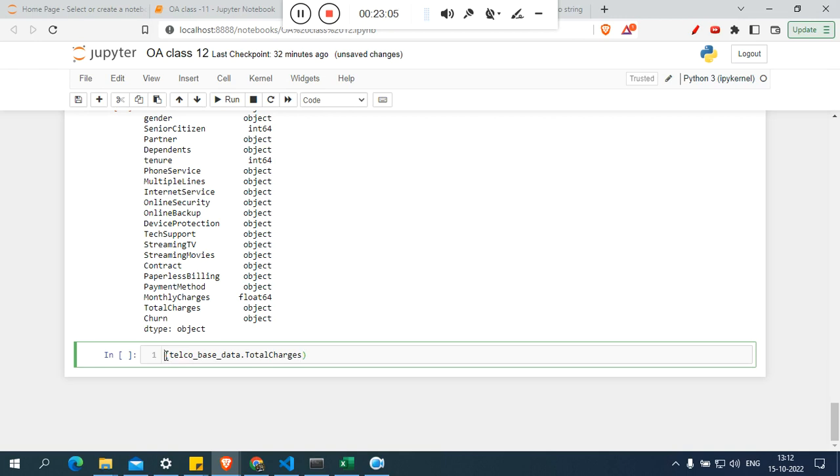And now this pd.to_numeric means I want to change by use of the pandas library into the numeric format. Numeric means integer or float, you can say. And what I want to change in this data set is total charges.